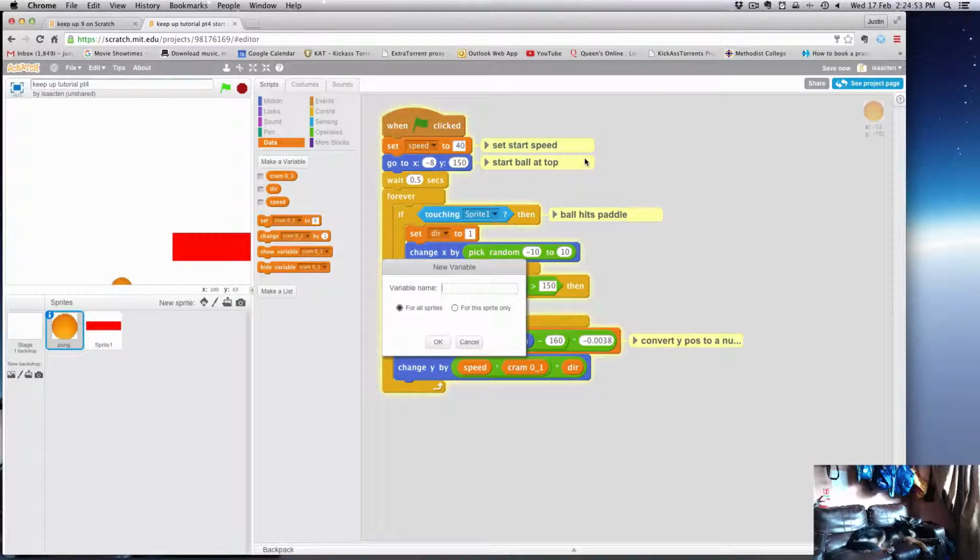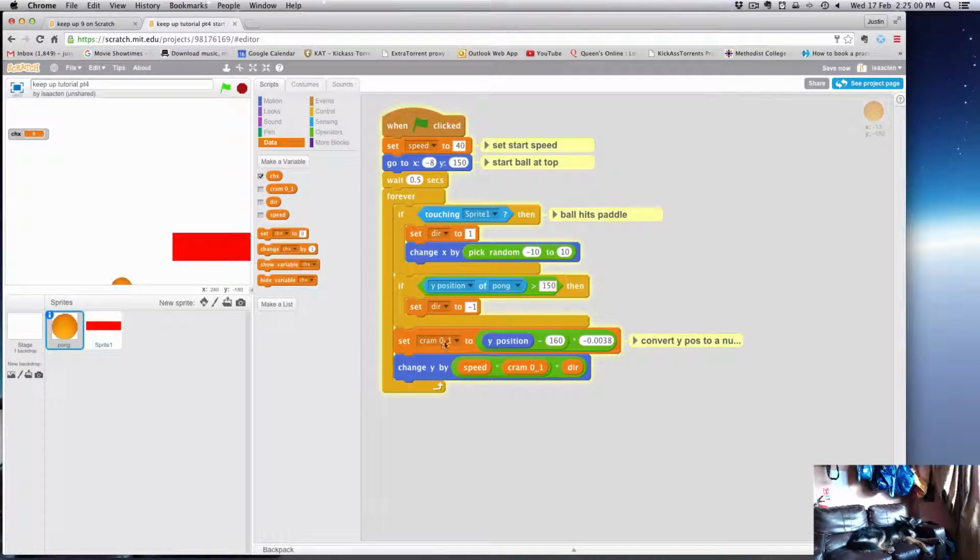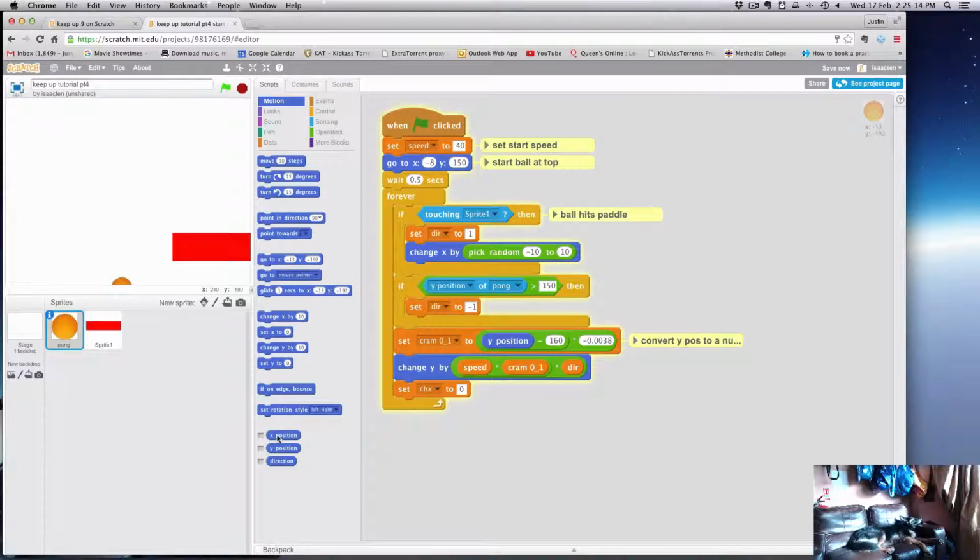You want to call it change exposition or chx. Change X. You don't need it to be clicked. Basically, you want to set chx down here, go into motion and set it to exposition.